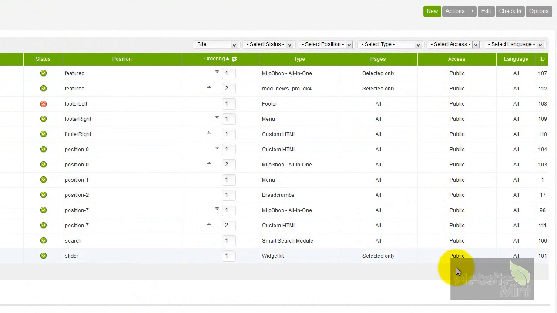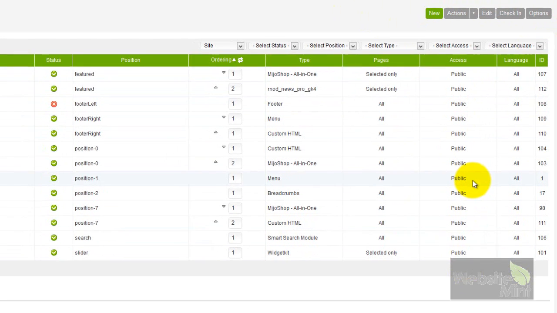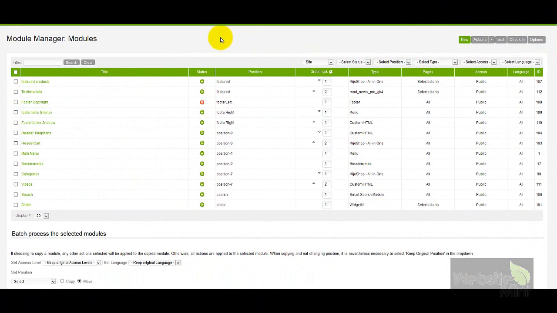The access column here is again similar to the menu and the article manager, where you can choose whether the public or only registered users get to see these modules. So that's a basic breakdown of how you view the module manager.